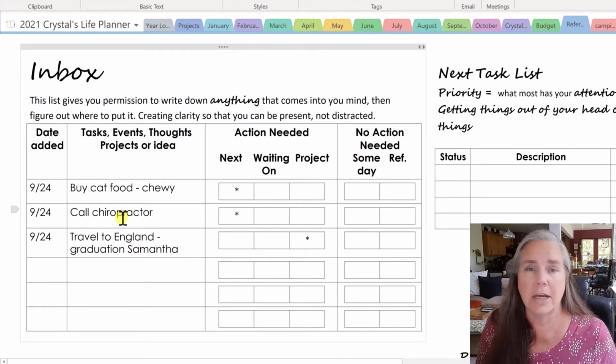The next thing I have down is to call the chiropractor. Maybe I hurt my back while I was out gardening, bent over a little too far, or picked up something heavy, and I need to call the chiropractor. That also would go on my next action list.